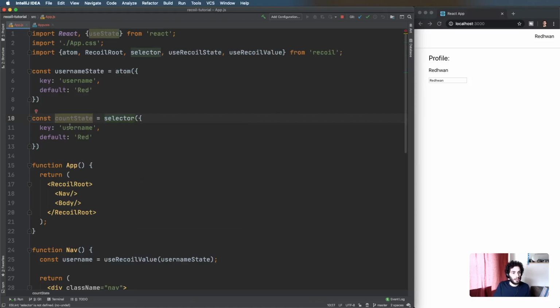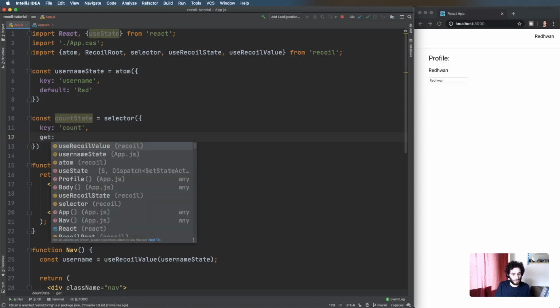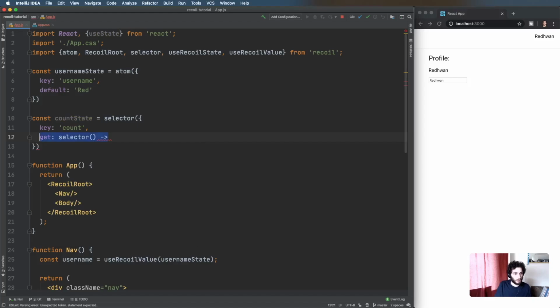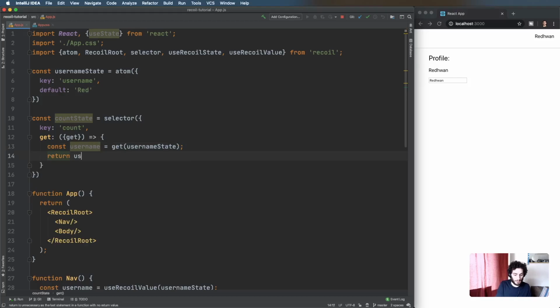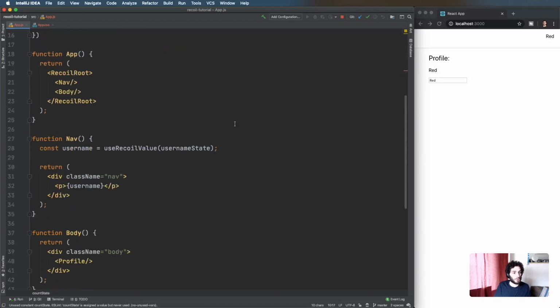Import that. It takes in a key as well, which needs to be unique. So I'm going to call this count. And instead of default, it takes in a get property, and this is a function which takes in another function called get, which gives you access to all the existing atoms, right? So inside here, we can say const username. I want the usernameState, and we can use this get function to get that. We do get and pass in the state just like we did below in useRecoilState and useRecoilValue. So now we have the username. We can now just return whatever derived data we want. In this case, we want to return the username length. Perfect. So now we can use countState however we want.